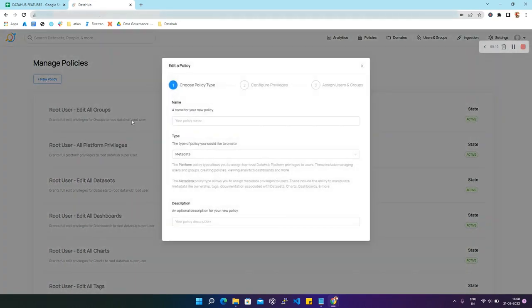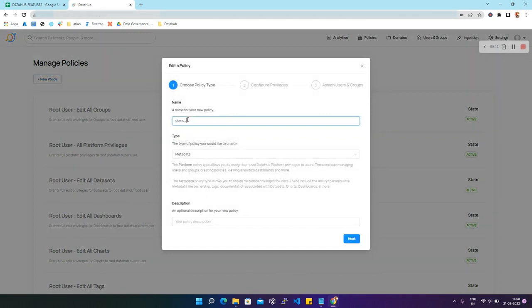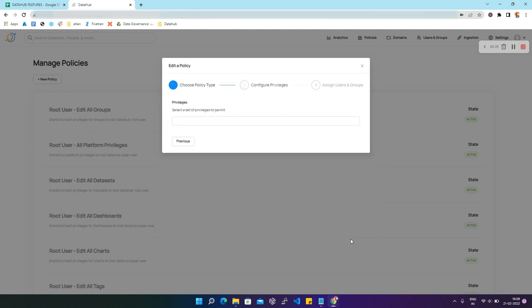So we'll click on new policy. After that, we are required to give a name to this policy. Let's say demo underscore policy. After that, you can select the type of policy you want to create. For now, let's select platform. You can also add a description to this policy, and this is optional. For now, I'm going to ignore this and click on next.